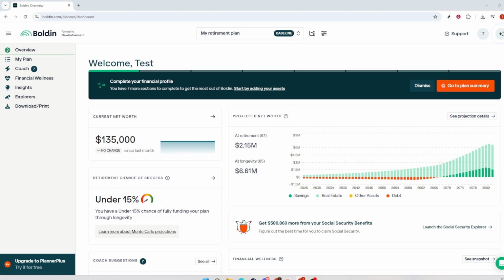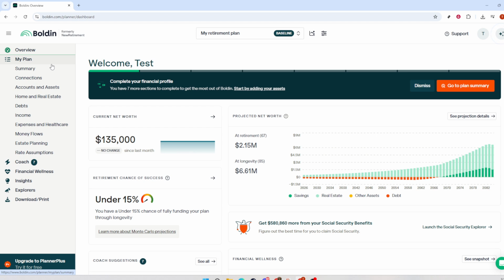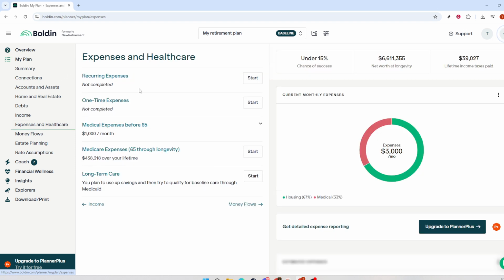your plan. First, open Boldin and head to the My Plan section. This is where your financial picture lives, and it's the best place to keep everything organized. Inside My Plan, select Expenses. This view focuses specifically on what leaves your account, making it easy to separate your costs from your income and goals. If you don't see your expense list right away, give the page a moment to load.